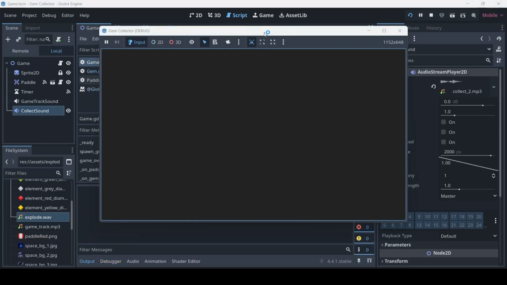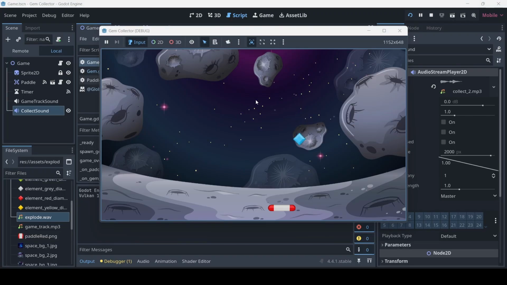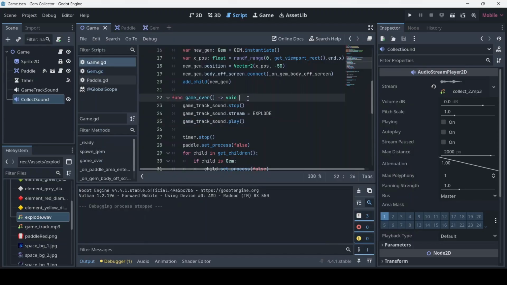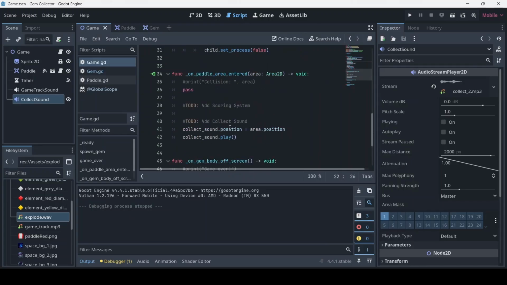Let's run our project and test that one. If the paddle hits the gem, it will make a collect sound. And if it falls at the bottom of the screen, alright, did you hear that? It exploded. So our game sound is finished now. We can now delete this to-do because it's finished.